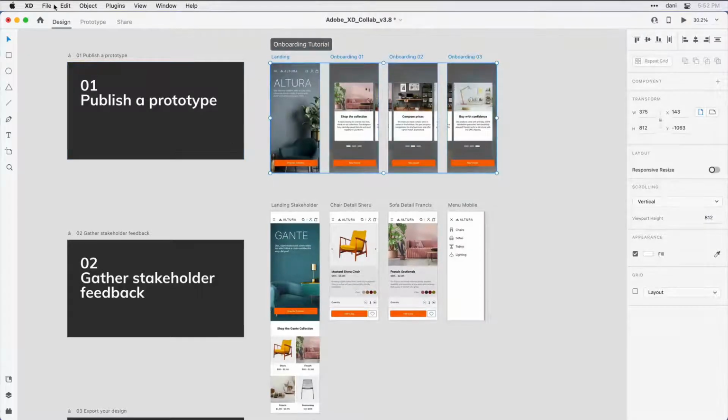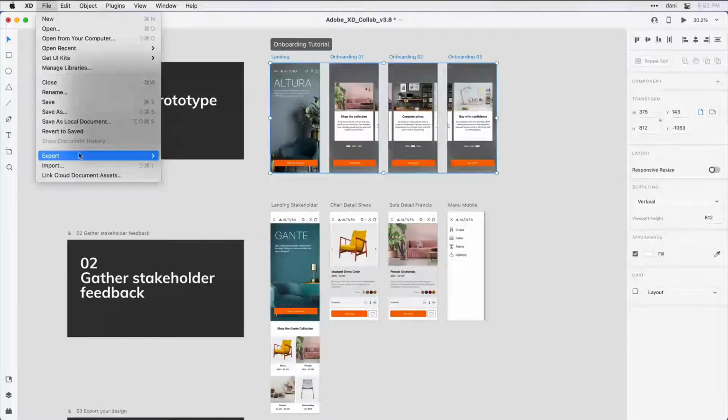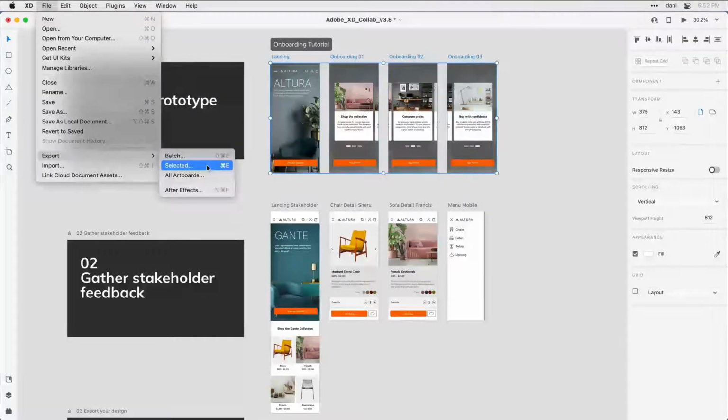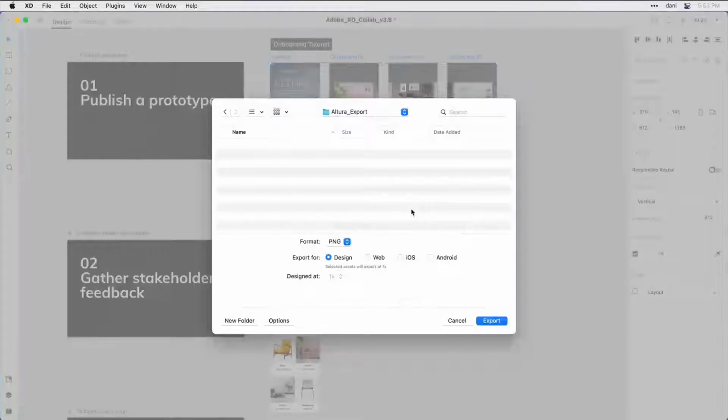When I pull down under File, I can select Export. And notice under Export, I have some options. I can batch process a number of XD files. I can only export what I have selected, so from the 4 artboards I'm looking at here. If I go ahead and select that, I have a dialog that gives me some good options here.